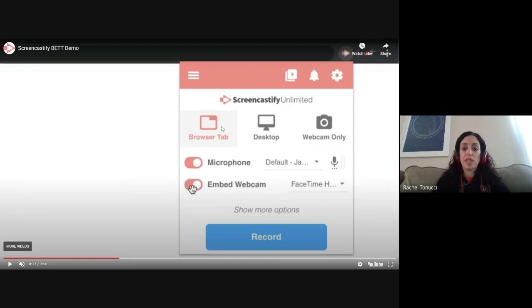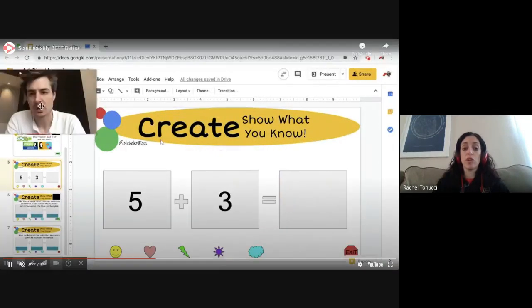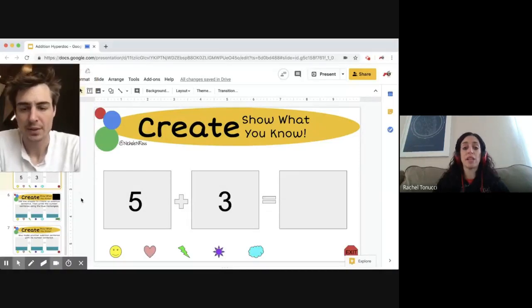You have the option of either just showing your browser tab, your desktop, or your webcam. And if some of you have things like document cameras and other, or your phone camera hooked up as another camera, you can choose any camera you like and either embed the webcam so that your little picture will be down at the bottom, or you can turn that off if you just want to show your screen. And we'll get into more of that later. And it's really as simple as that. It's going to give you the 3, 2, 1 to record, and you can literally show anything on your screen.